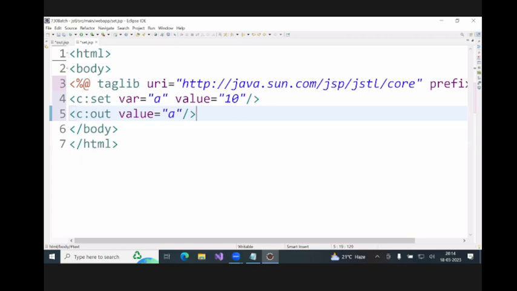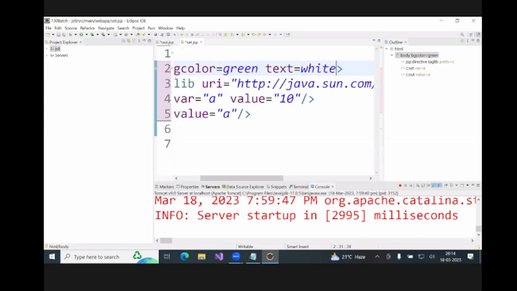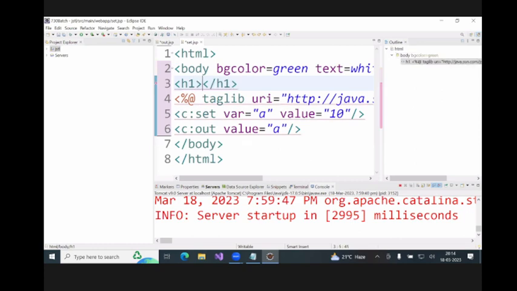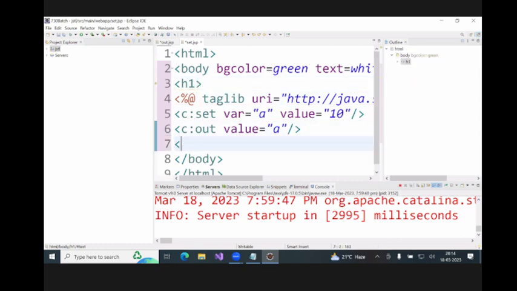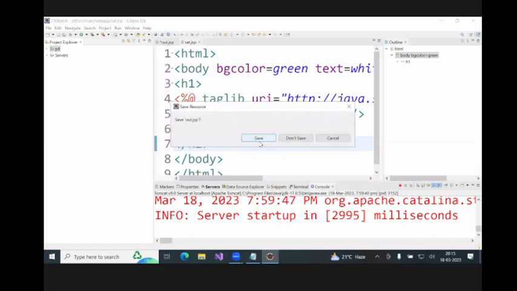Just now you have seen, in the value equal to welcome to JSTL, what is printed? Welcome to JSTL is printed. If I write A, what will be printed? A only is printed. Output A comes, the value will not come. See, right click, run as, run on server, save.